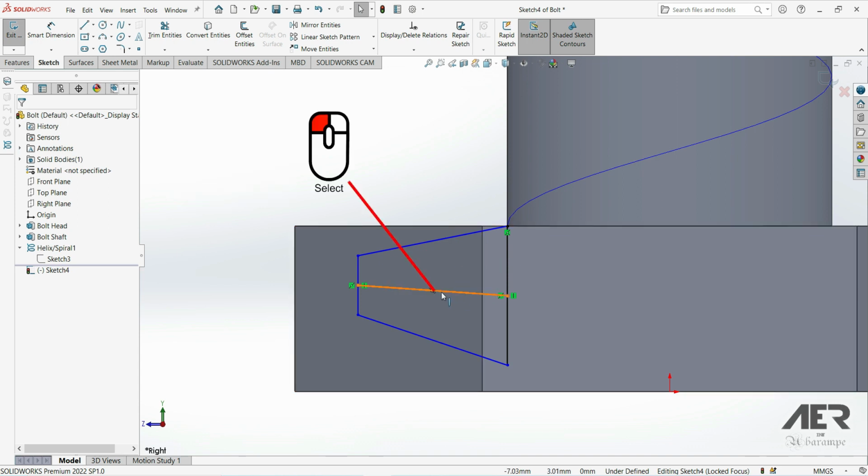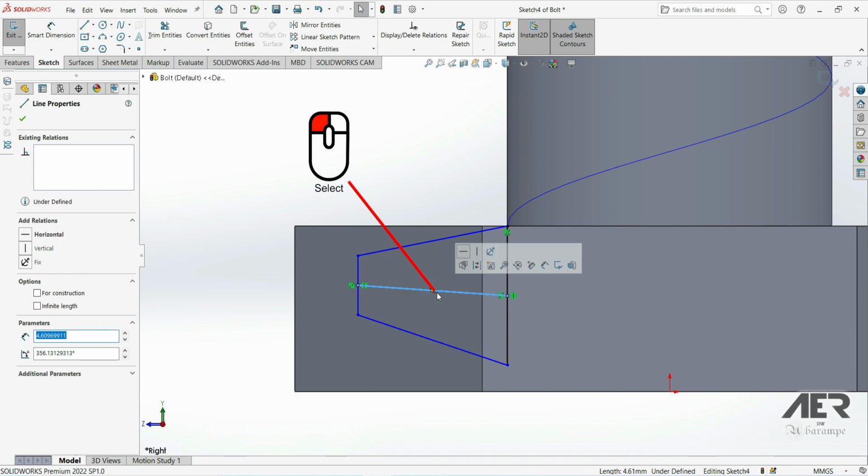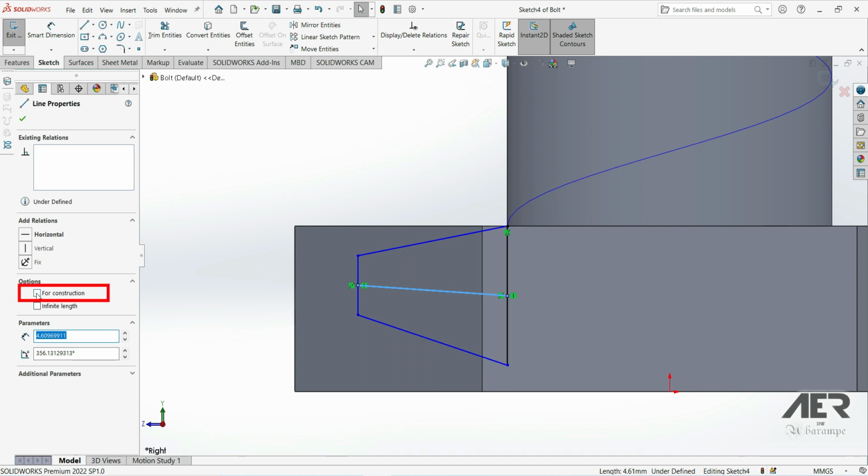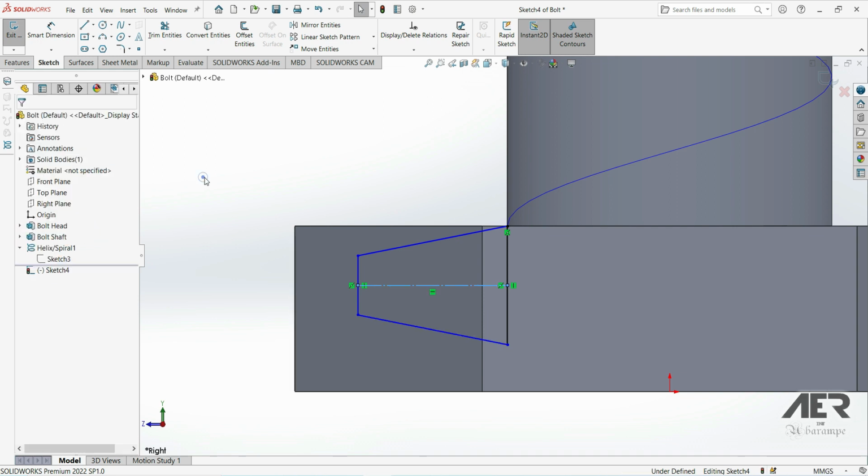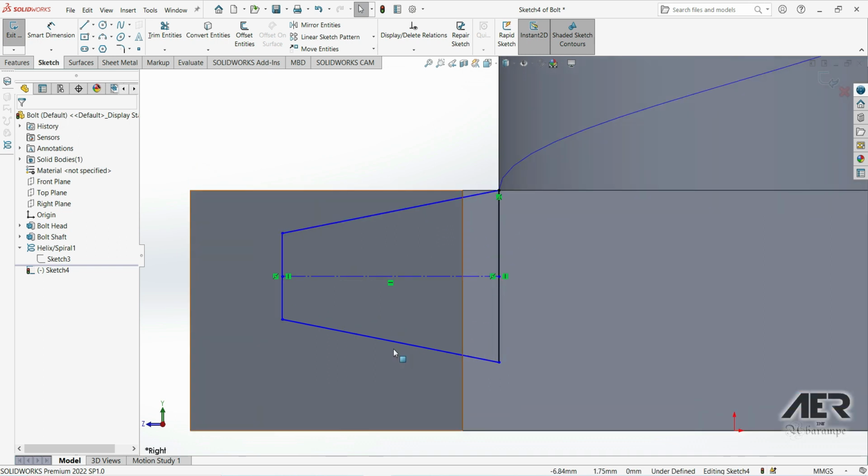Now we can select the middle line that we just drew, and the first thing we're going to do is make it for construction. So in the property manager on the left, put a check in the For construction box, and this just makes it so this center line is ignored by features. Then we also want to add a horizontal relation to this line. So to do this, click in the area above that says Add Relations, and just click Horizontal. And this should now make it so that both sides of our sketch are symmetrical.